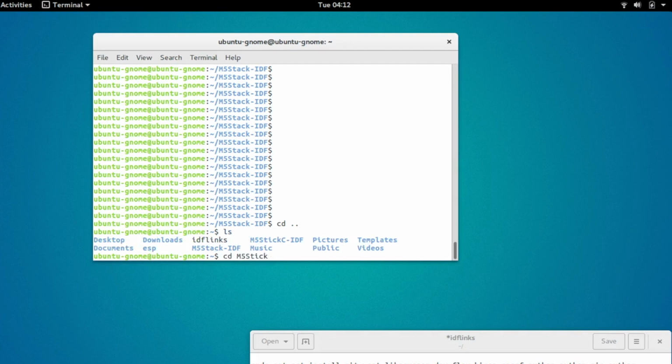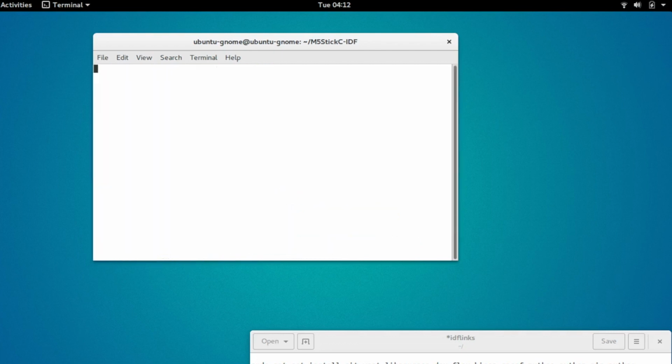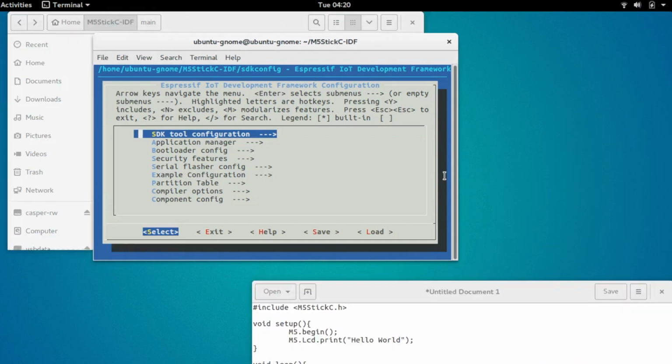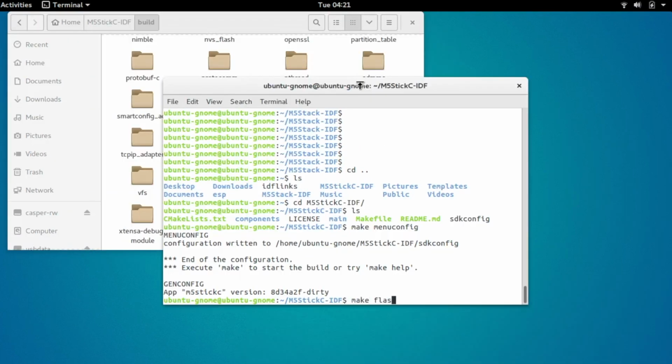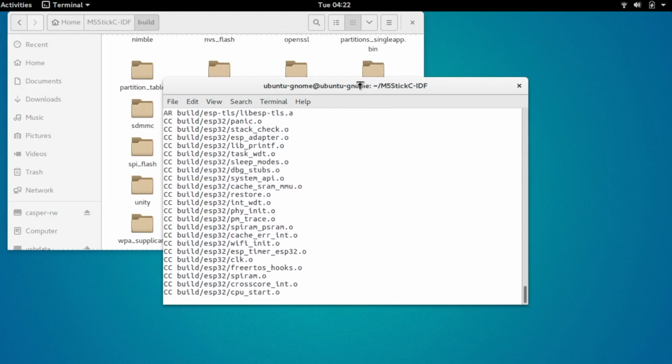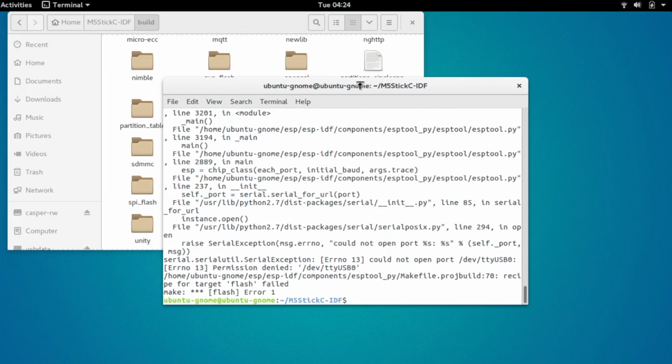So let's go into the StickC IDF folder and try the stock example there. This time we'll type make menuconfig. This will again take us to that blue text menu. We can just skip the settings and go to exit. Now we type make flash to flash directly to the device. Make sure your M5StickC is plugged in.